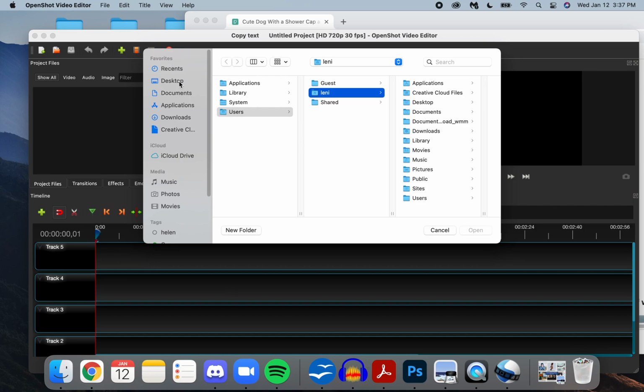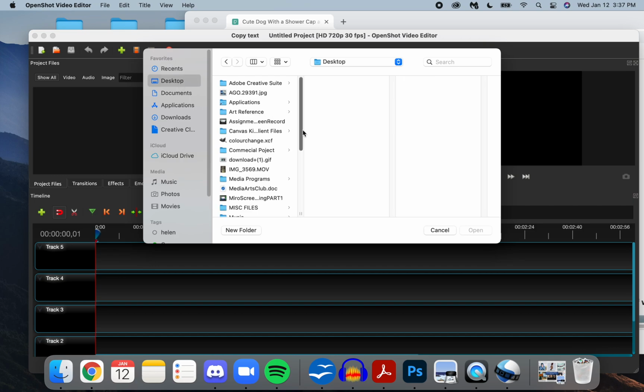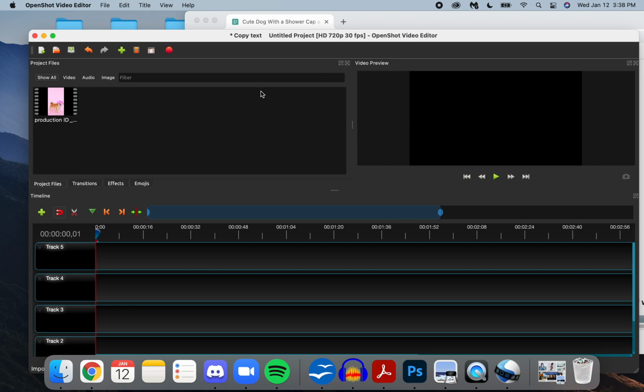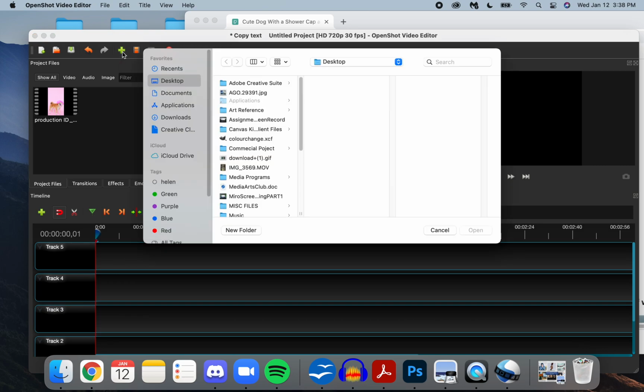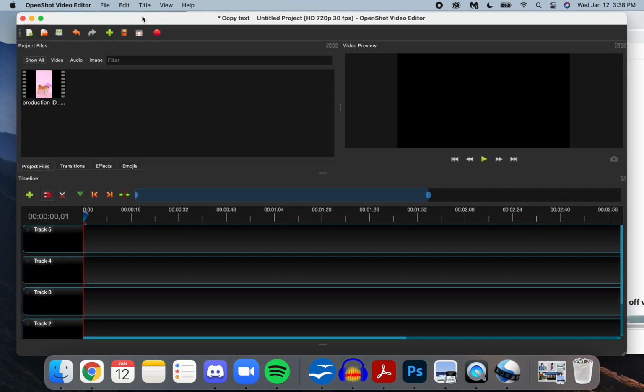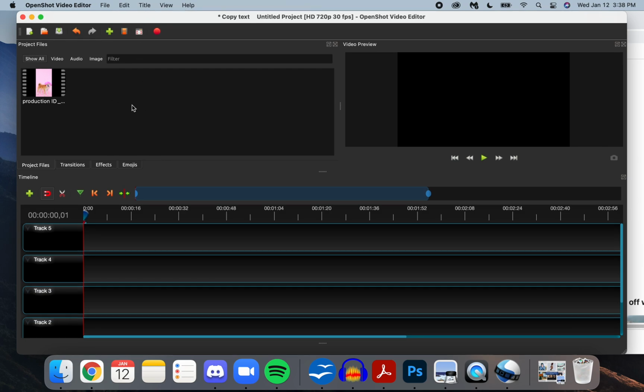And then you're going to find it. So mine's on my desktop, and I think the dog file is here. I see it, right? So I'm going to click on it and go to open. So once again, it's this green button here that says import files. And then you just find it and click open, and then you're going to see that dog right there. All right. And then now it's ready to be used. This is not on your project yet. This is just part of your project.